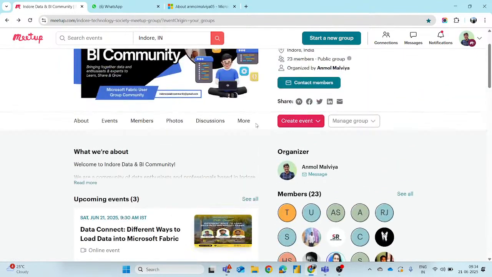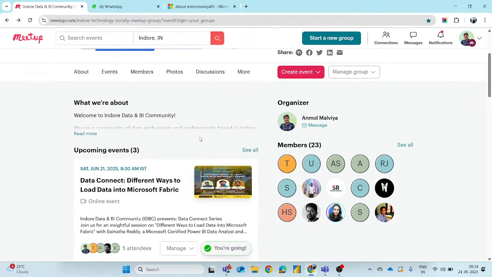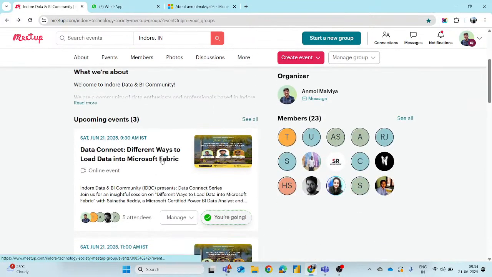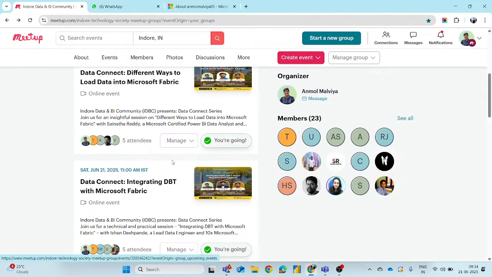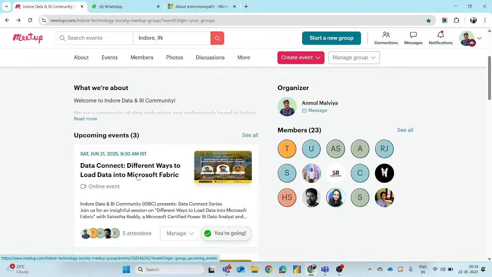Coming to our sessions, today the first session is on different ways to load data into Microsoft Fabric. After this session we will have a half hour break, and then from 11 a.m. we will have the next session, which is on integrating DBT with Microsoft Fabric. So these are the two sessions we have today.